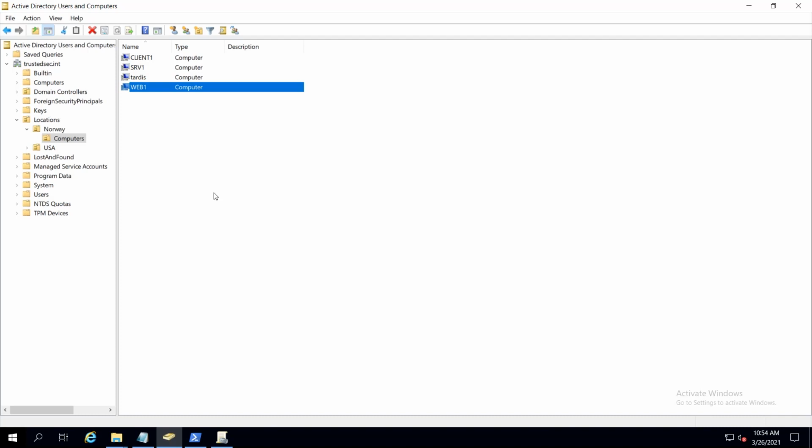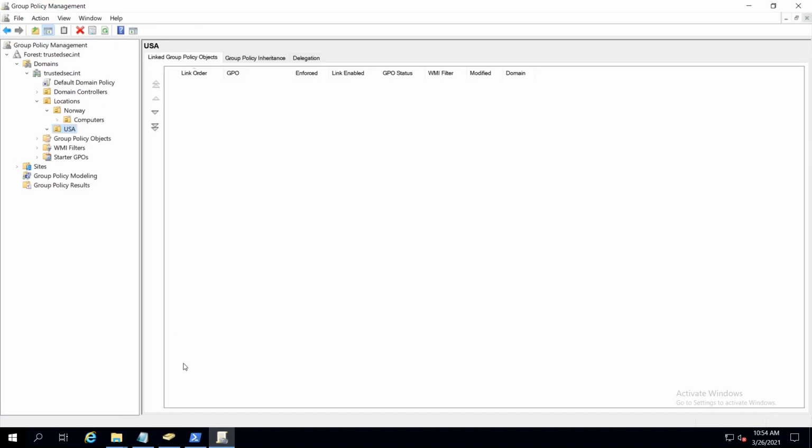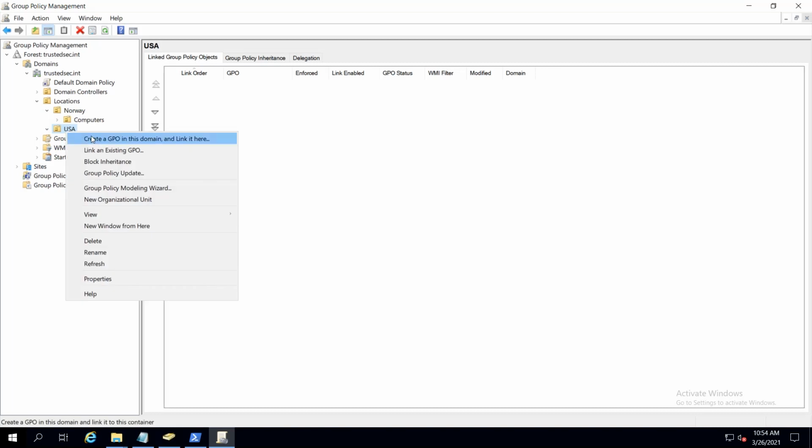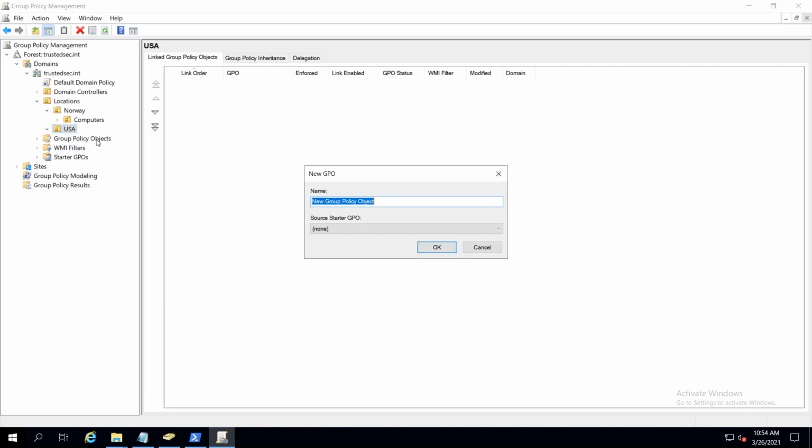If LAPS is not something you can use for various reasons, there are other countermeasures you can use to prevent pass the hash, and that is to deny network login for the local accounts that are members of the administrator group. So I'm going to show you how to do that, and we are going to create a new group policy, in this case under USA. I'm going to create a GPO and link it here. I'm going to call this Prevent Pass the Hash.